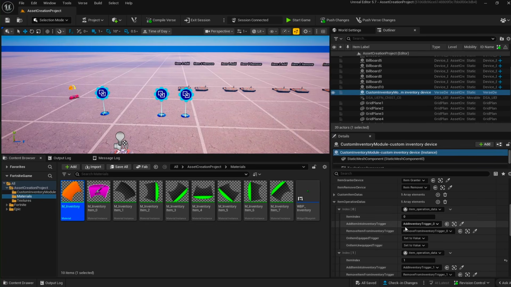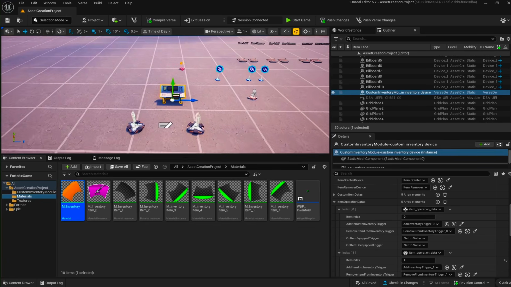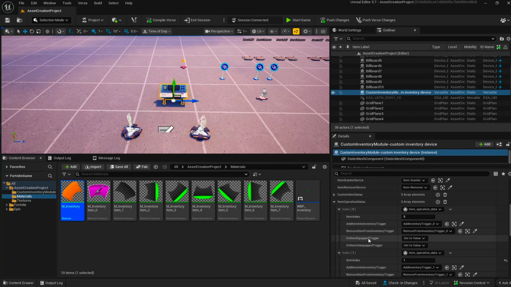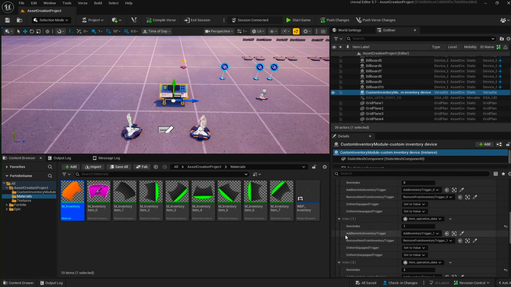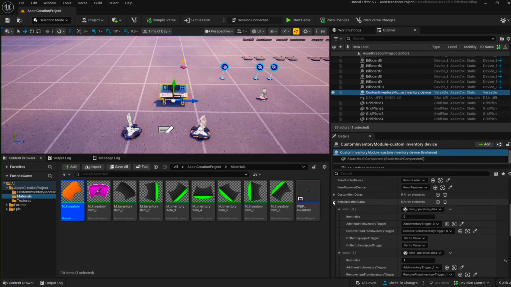These two are triggered by the Verse device, and if you want to listen to these events happening, then you can do that. So that's how you define some operations on the items.